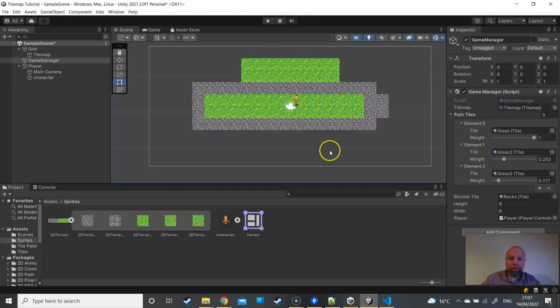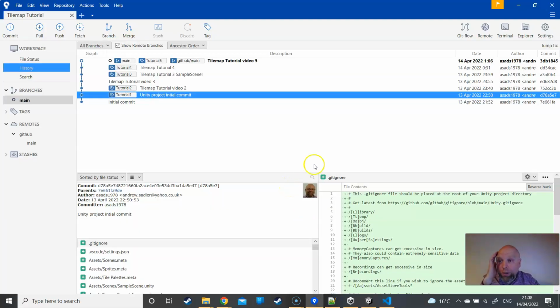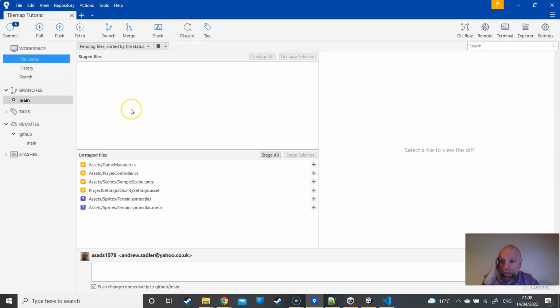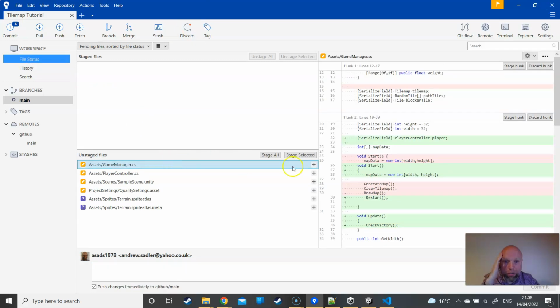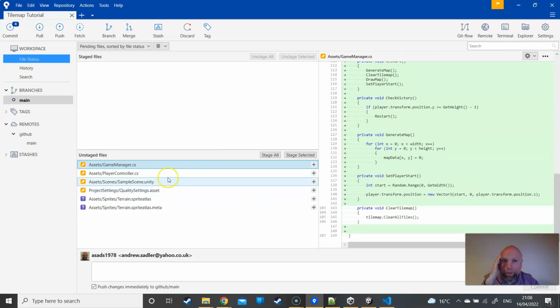So there we are. Just one thing left to do. Save the scene, make sure everything's saved here, and we'll go into the Tilemap tutorial in Source Tree. We can look at the file status, and we can see all the things that have changed. So the game manager, we can see what we've deleted, we can see what we've changed. You've got all of that history. It's a really cool feature of Source Tree.